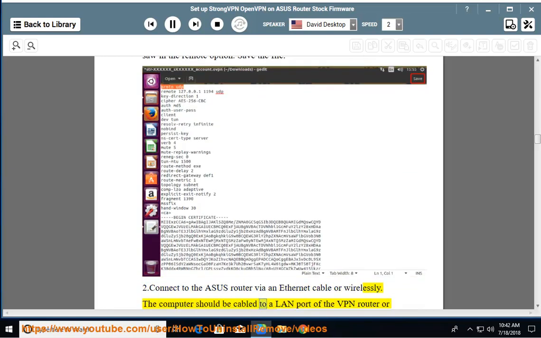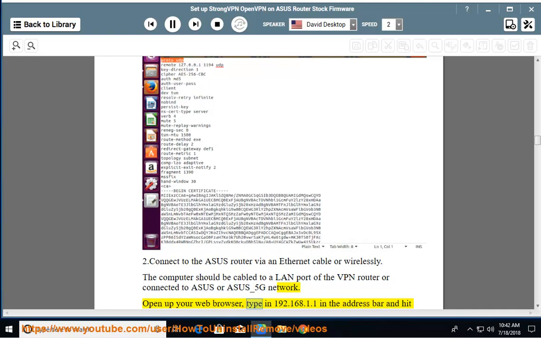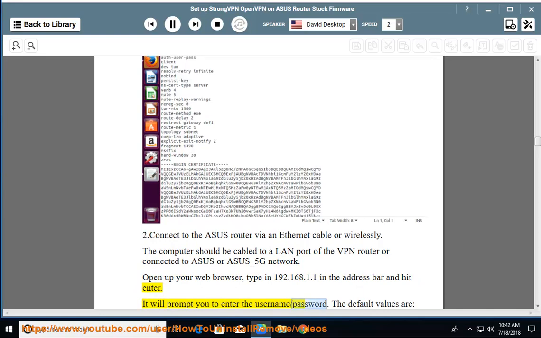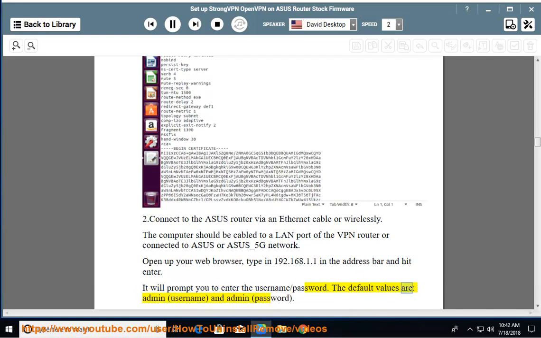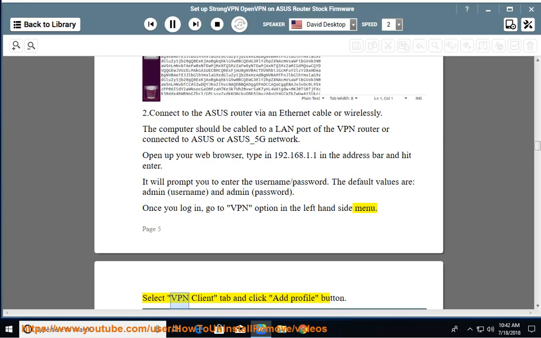2. Connect to the Asus router via an Ethernet cable or wirelessly. The computer should be cabled to a LAN port of the VPN router or connected to Asus or Asus_5G network. Open up your web browser, type in 192.168.1.1 in the address bar and hit enter. It will prompt you to enter the username/password. The default values are admin, username, and admin, password. Once you log in, go to VPN option in the left hand side menu. Select VPN client tab and click add profile button.